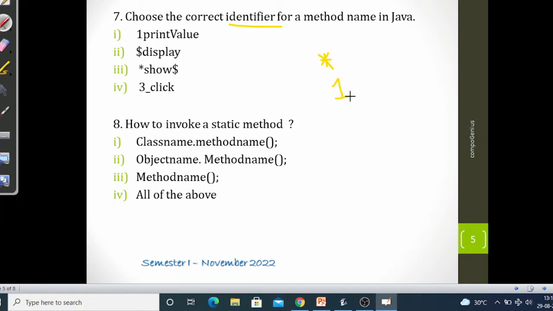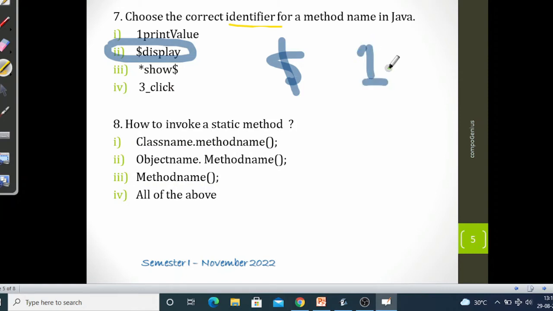So which one is the right identifier? Yes, the right identifier is the second one, display, because we can use the dollar symbol as the starting letter. We can't use numbers or digits. We can't use any other special characters as an identifier. So the starting letter of an identifier can be the dollar symbol. So the second one is the right one.